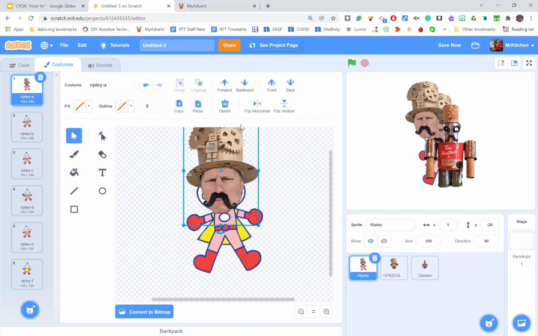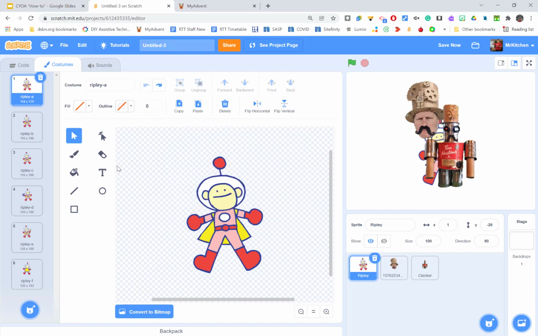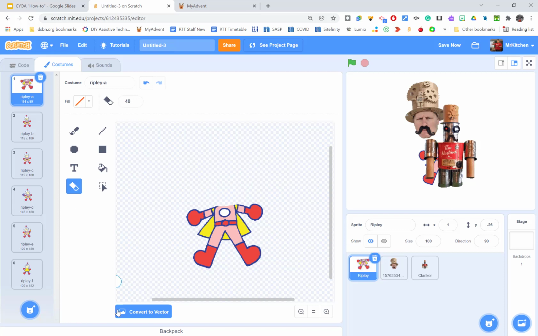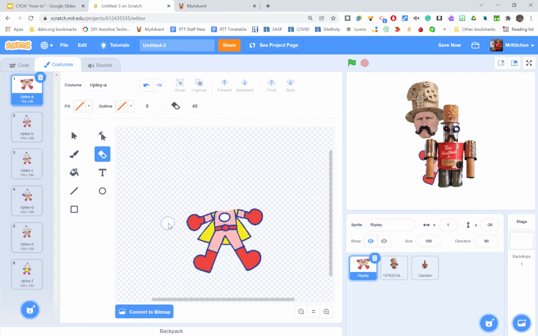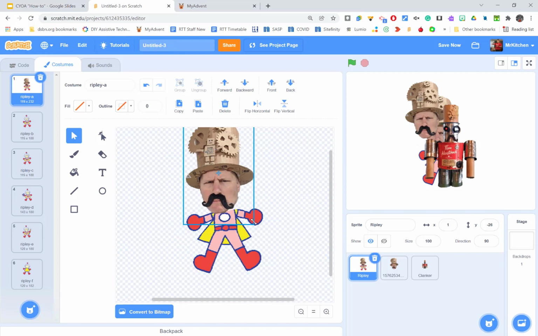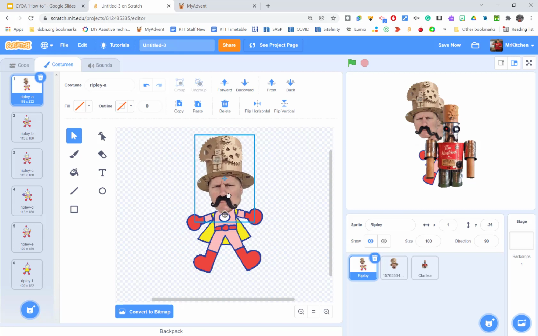Now, if that doesn't work for you, because the size of my head and the size of Ripley's head doesn't really work out that well, you can first go in and simply convert back to bitmap. And I'm going to grab the eraser tool here, and I'm simply going to get rid of Ripley's head. There we go. Let's go back to that vector. I'm going to copy this in now and paste in my original. There he is. And then I can, of course, resize. And there we go. We have a brand new character.